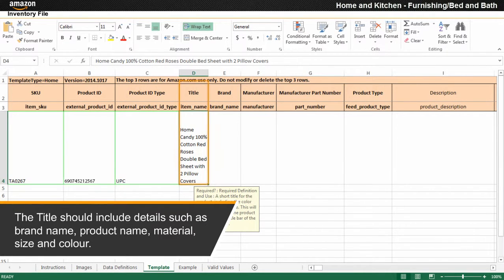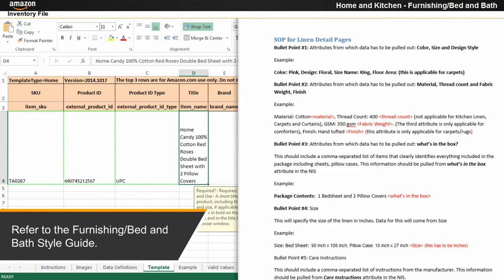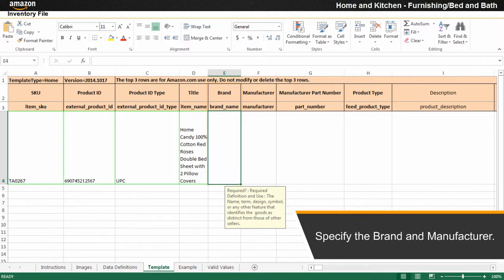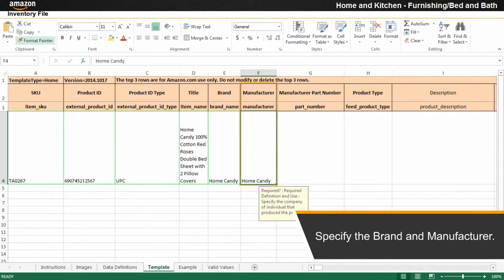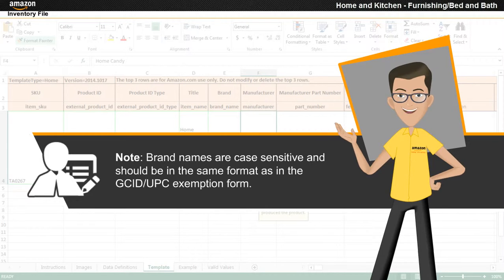The title should include details, such as brand name, product name, material, size and color. For this example, refer to the Furnishing or Bed and Bath Style Guide to get information related to the product title. You also need to specify the brand and manufacturer. Note that brand names are case-sensitive and should be in the same format as in the GCID or UPC exemption form.